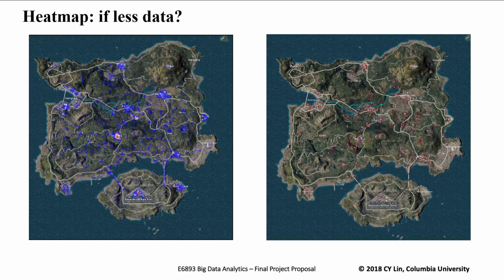We can see from the heat maps that on each map certain cities have higher death rates. Those cities with high death rates are usually in the center of the maps, because in each game the plane will drop players along a straight line, and those cities stay close to the straight line. So there is a high chance that there are more people in those cities than in other places.